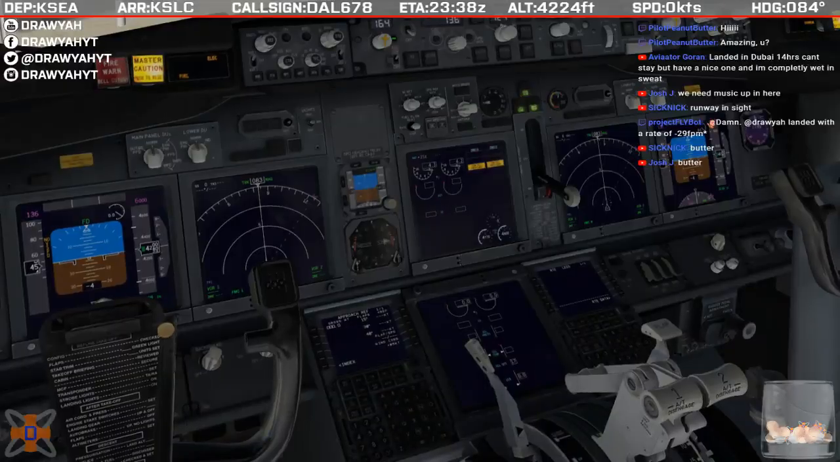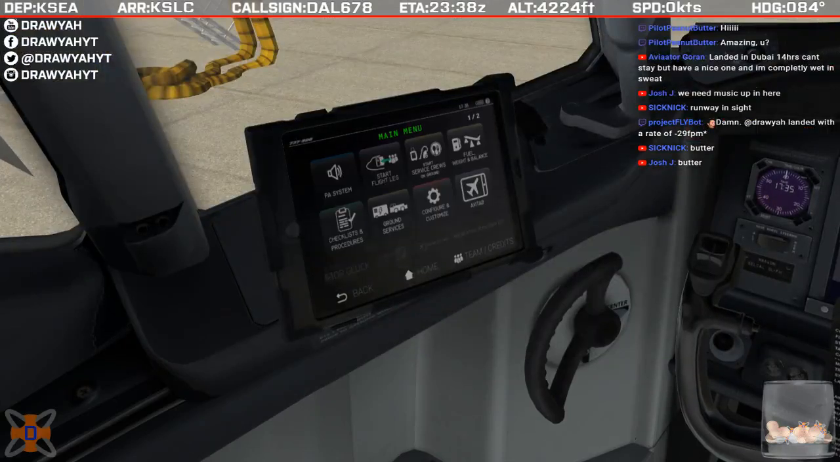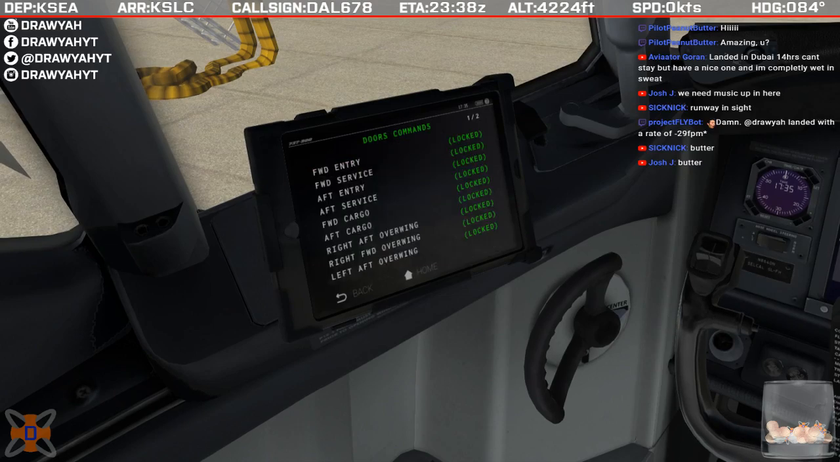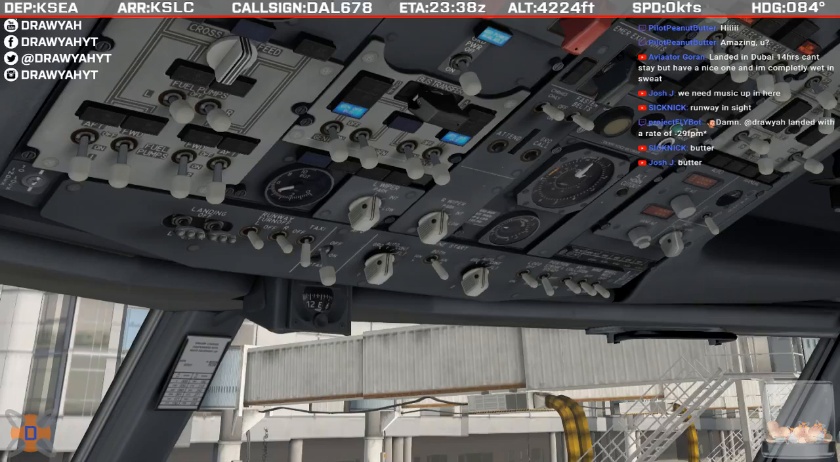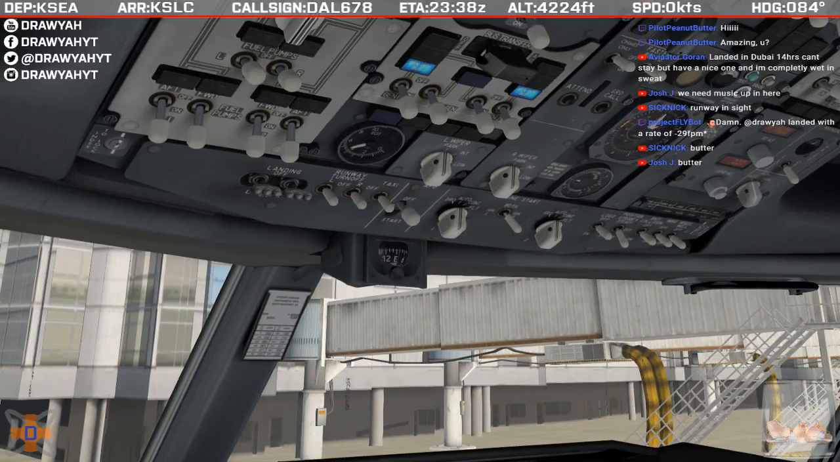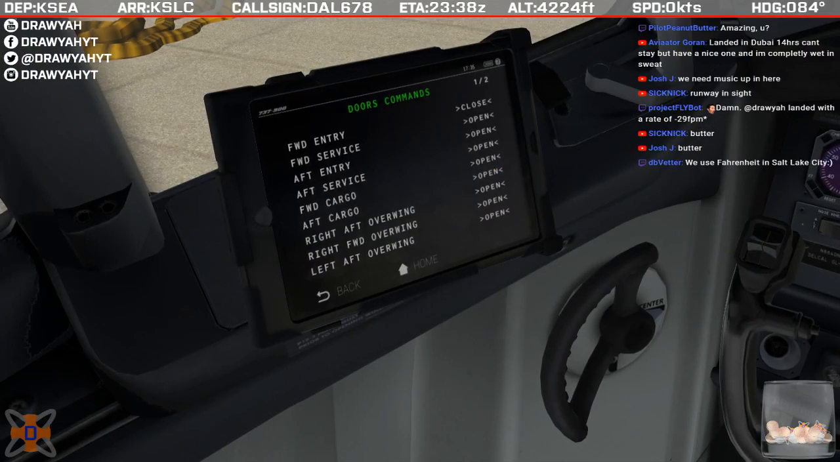Alright, so what I'll do at this point now. Doors will be opening, passengers will be deboarding. Next page, doors are still locked because we still need to turn off the lights. Taxi lights come off. GPU on. APU bleed off. APU off. Right, doors will now be open for our service.